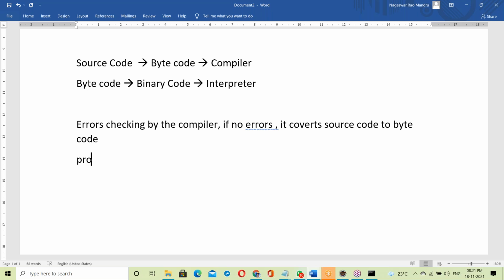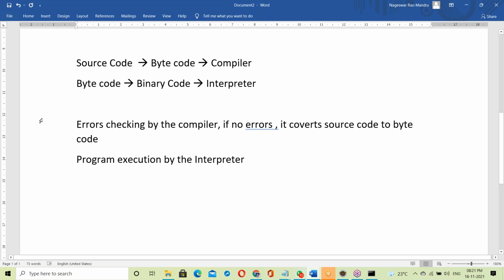Okay, next: program runtime. Java program execution is done by the interpreter. So the interpreter will execute. To recap: error checking by the compiler. If no errors, it converts source code to bytecode. Next, program execution by the interpreter. The interpreter takes the bytecode, converts it to binary code, and gives it to the processor.